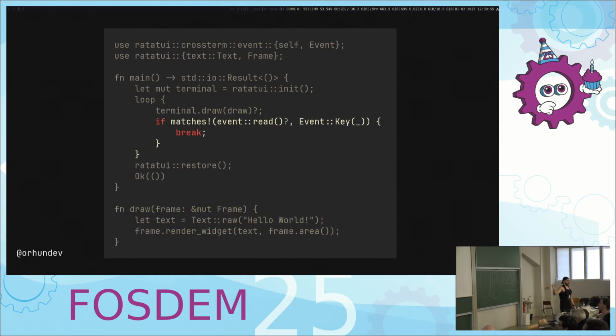And you basically just handle events in a loop. You just read whatever you get, and then based on that, you perform an action. In this case, I'm just breaking from this loop and exiting the application. And then you've got to restore your terminal, which means you want to go back to where you started.